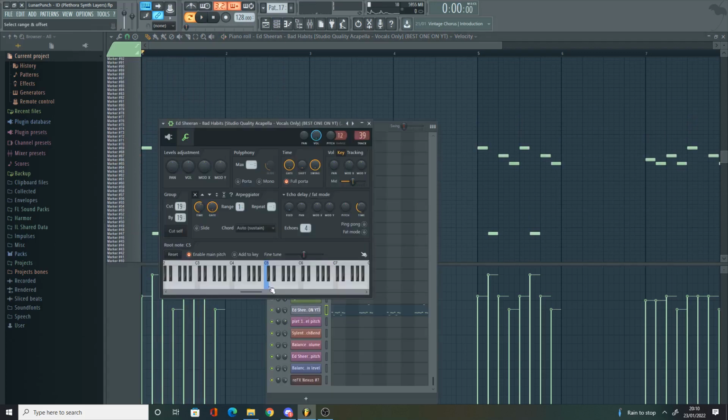But I wanted this to be in key, and this song is a semitone higher than the key that the Plethoria is in. So I just made it a semitone higher, and that would have put it in key to sound like this.